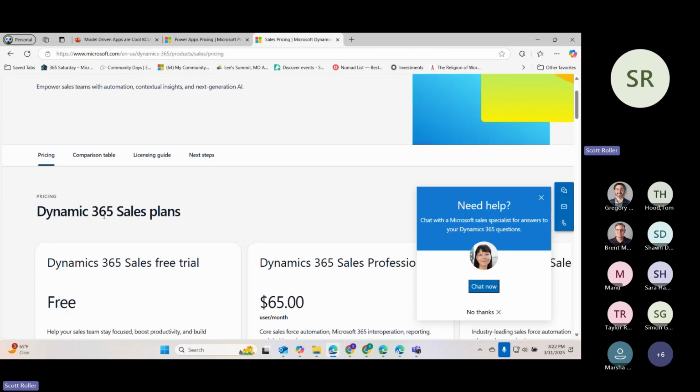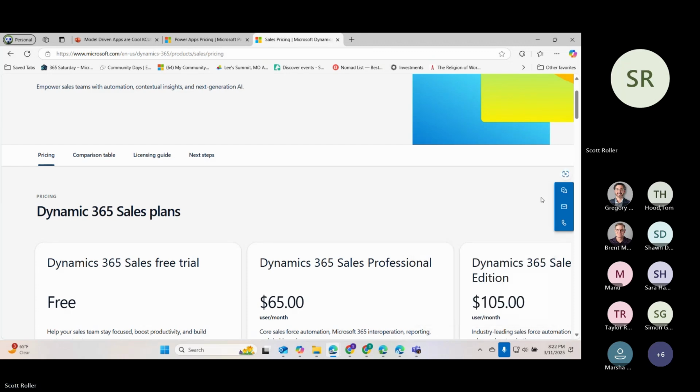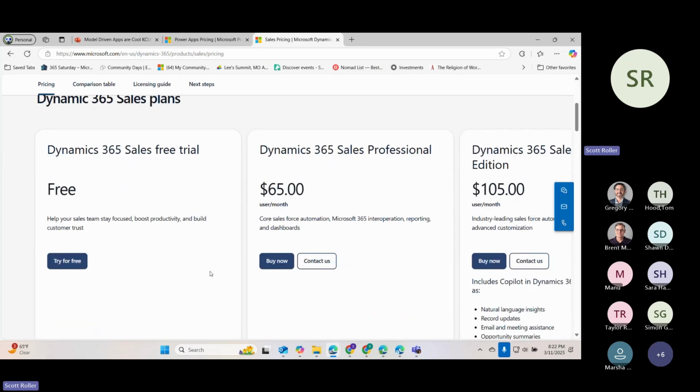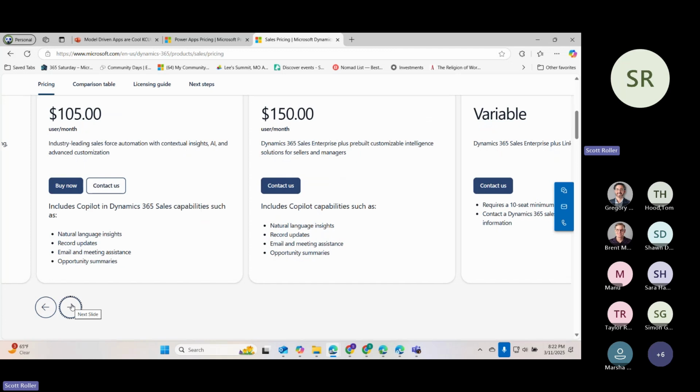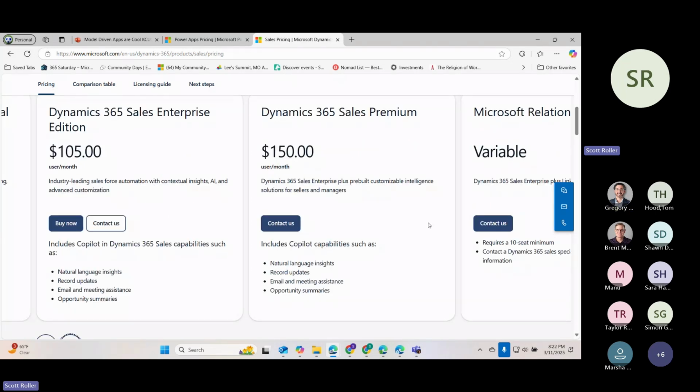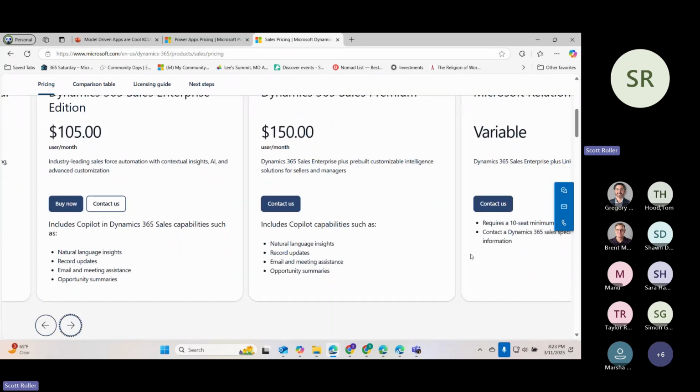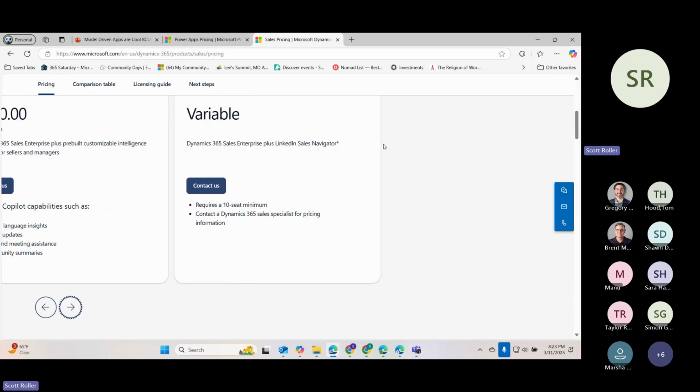But then on the Dynamics side, here's the licensing cost just for Sales, where you get a free trial, but then you can get Sales Professional for $65, and on down the line all the way up to $150 for Sales Premium, or even more if you want to get LinkedIn Sales Navigator.